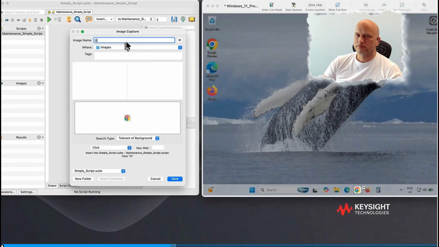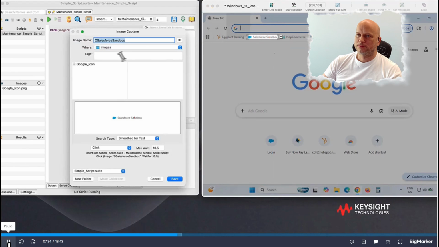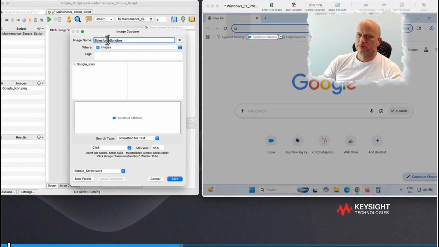In this example, we're going to build a simple script of logging into Salesforce. And then once we're in Salesforce, we're going to click on the Chatter tab. Then we're going to replay that script and make sure it works. And then we're going to show you how easy it is to maintain or enhance a script by adding an if-else statement to verify that messages exist on the actual screen.